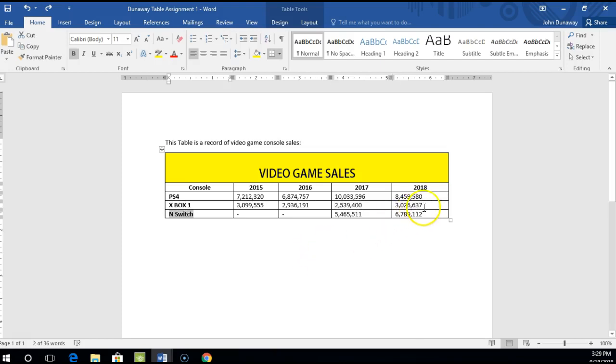And notice when I was at the end of this line, it jumped down to the next line. I can tab over, and that's a really good trick to be aware of. Now I'm going to stop here at 2018. There are a couple more console devices that I would like to add to this chart.